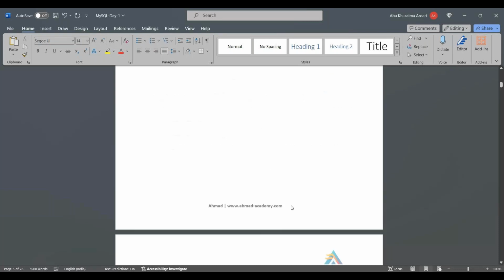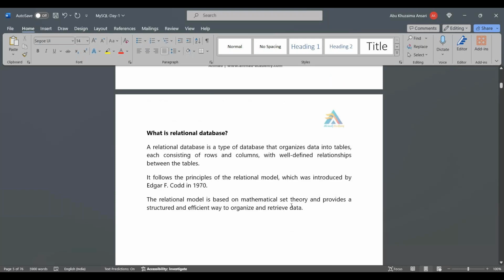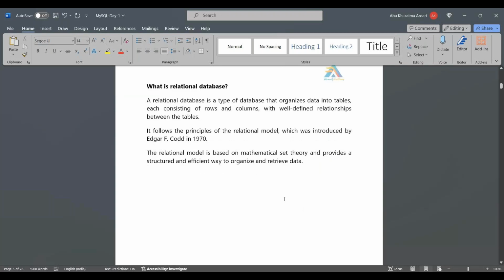And then we have the definition of relational databases. A relational database is a type of database that organizes data into tables, and each table contains rows and columns with well-defined relationships between the tables. This was introduced by E. F. Codd in 1970, and this relational model is based on mathematical set theory, which provides a structured and efficient way to organize and retrieve data.